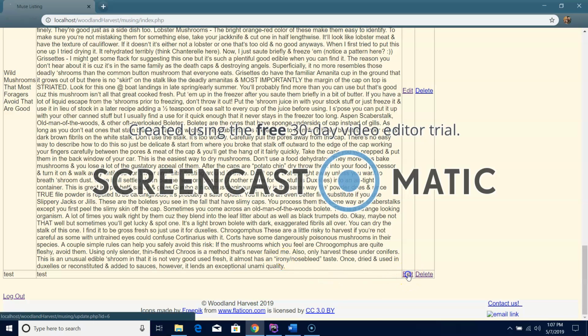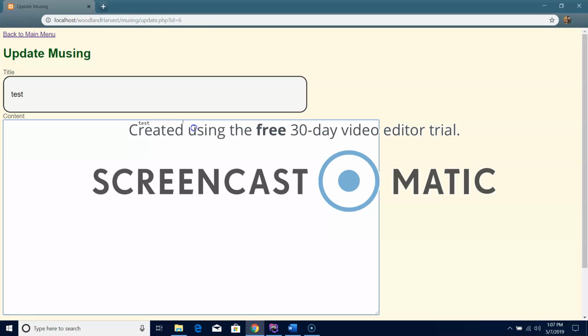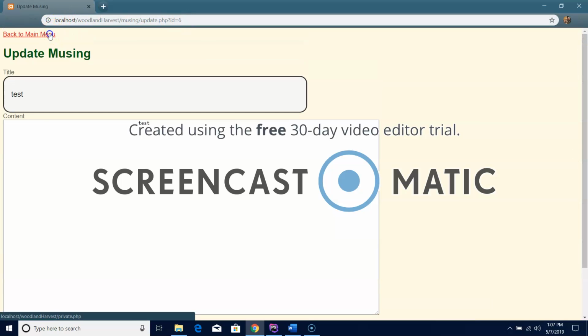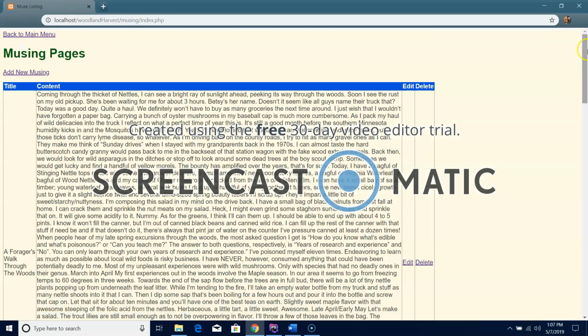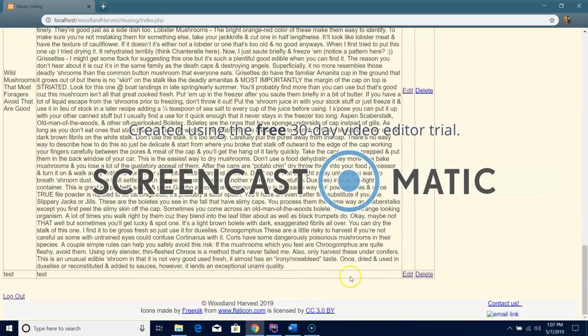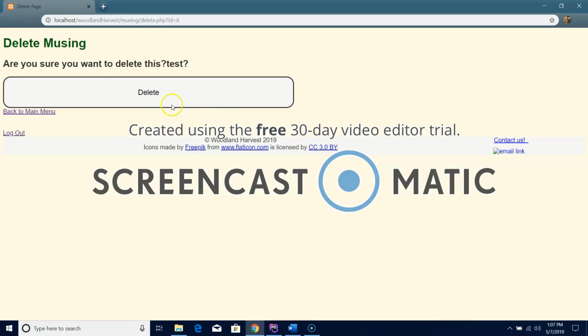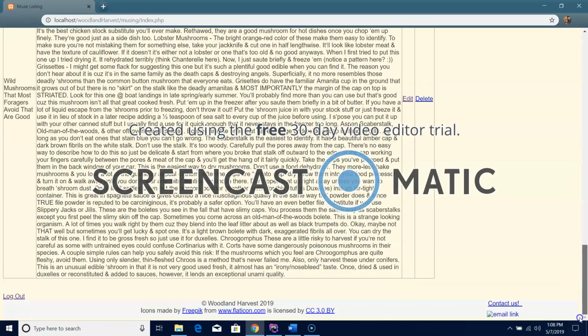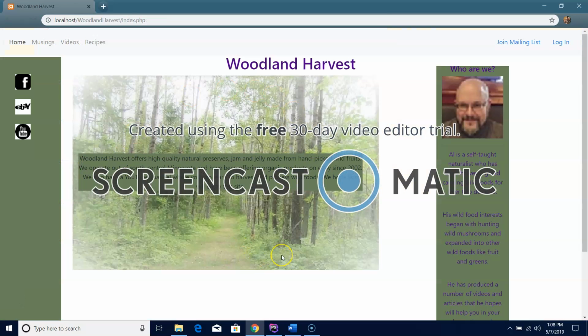So if we want to edit that, it brings it back up, so then we can go change this again, test again, update, and then if we go back to the main menu and look at it, you can see that it's been edited. And then if we want to delete, then we can delete that item. And now it's been deleted. And then here we can log out, and this will take us back to the index page.